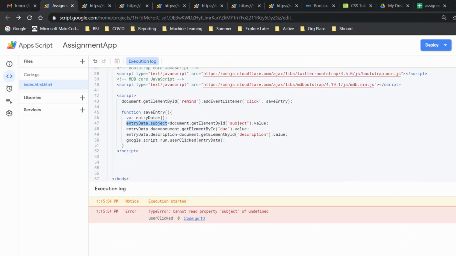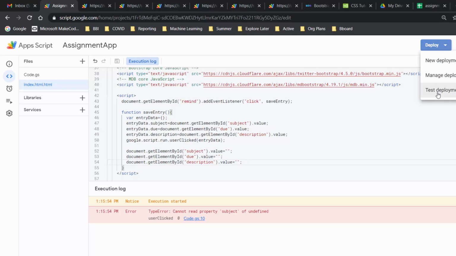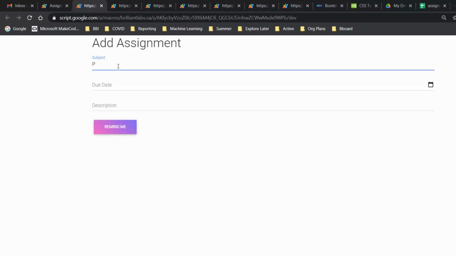We need to make one more change on our front end. When we click our Remind Me button, the values still stay stuck in the fields. So what we're going to do is just copy and paste those document.getElementByIds and just leave an empty string there. That way, after we press that saveEntry function, it's going to cancel out anything else that's in that field.